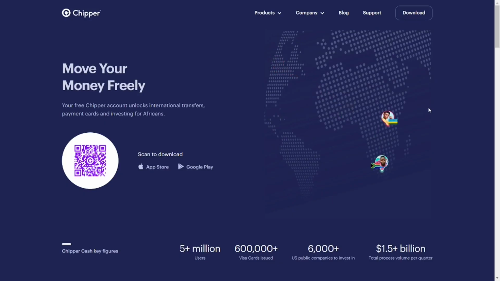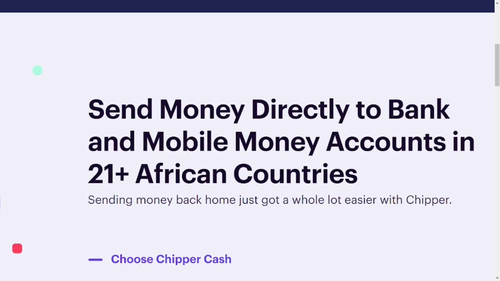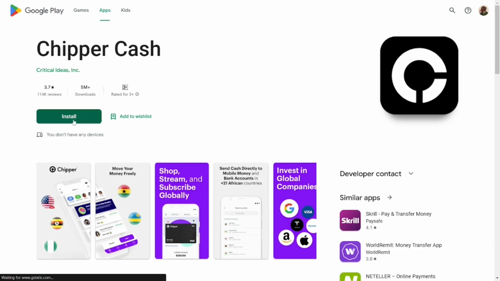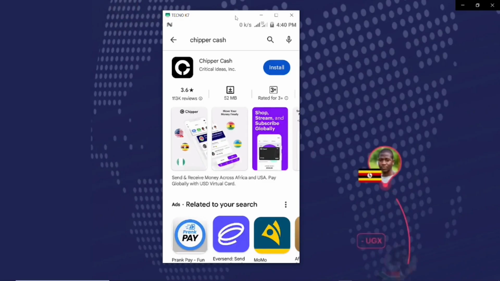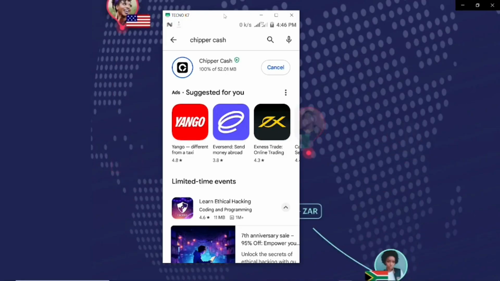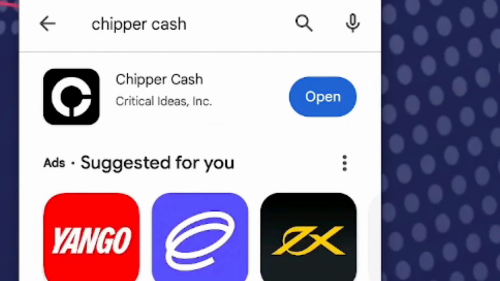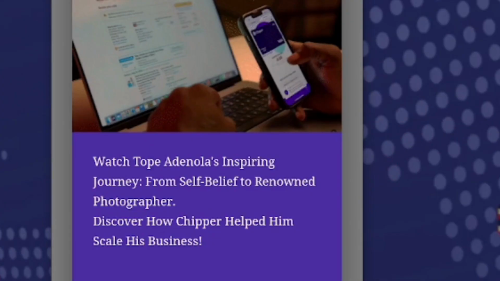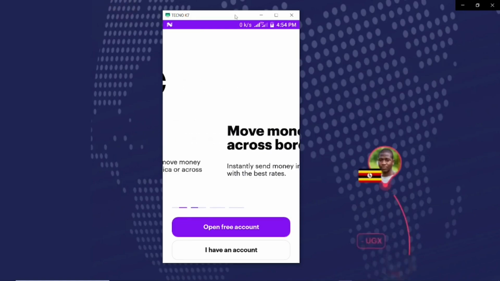Over here on the website, you have the chance to install it on both the iPhone and the Android. So let's use the Play Store and install it. When you go there, you will see the Cheaper Cash app just like this one. Just click on install, wait for it to install, and then click on open. When you click on it, this will come. Just close it. It is a way to show you how to use the app.